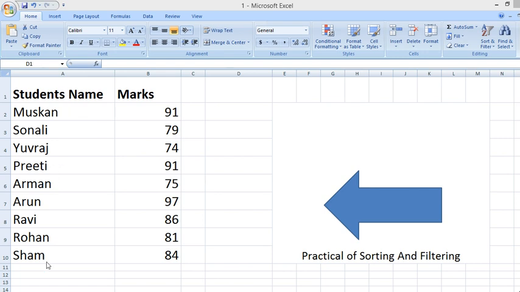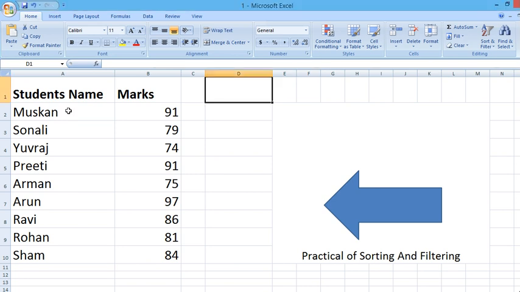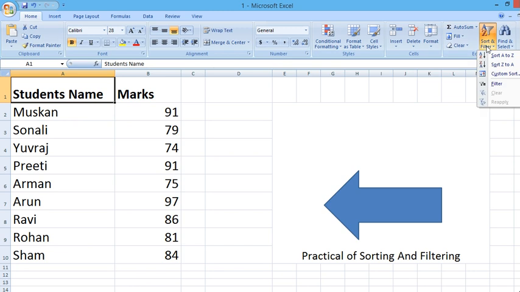So first of all, you can see I have typed some names of students and some marks of these students. Now you can see these names are not in alphabetical order. To sort them alphabetically, we will click on the student's name, then go to Home, where there is an option called sort and filter. We will click on it, and here is the option Sort A to Z.